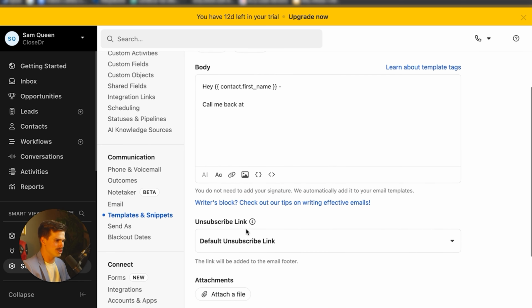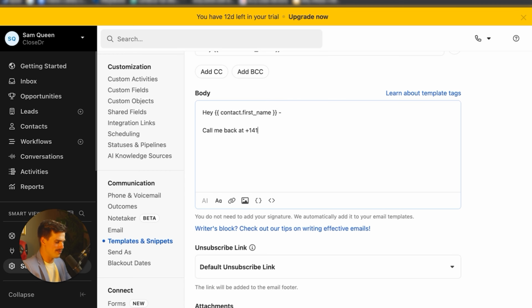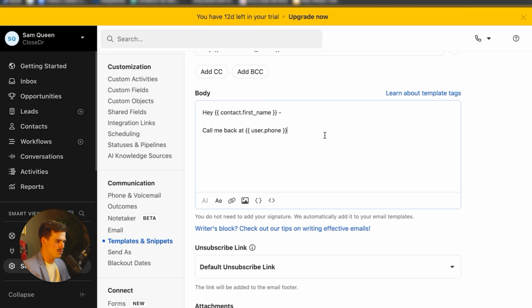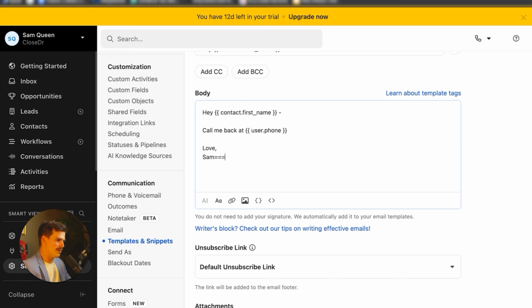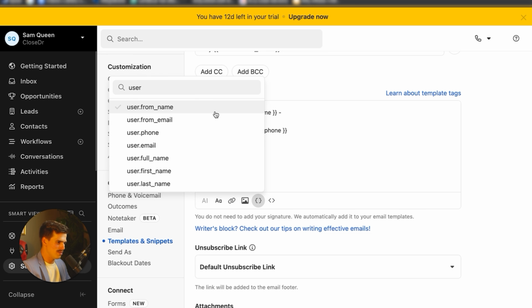I want to toggle on share with organization, and I want to do call me back at, and instead of typing in my phone number here, I can do call me back at, and I can do user from phone. Boom. Call me back at here. Love. I don't know about you guys. I sign all my emails off with love. And instead of saying love Sam, I can say love user from name.